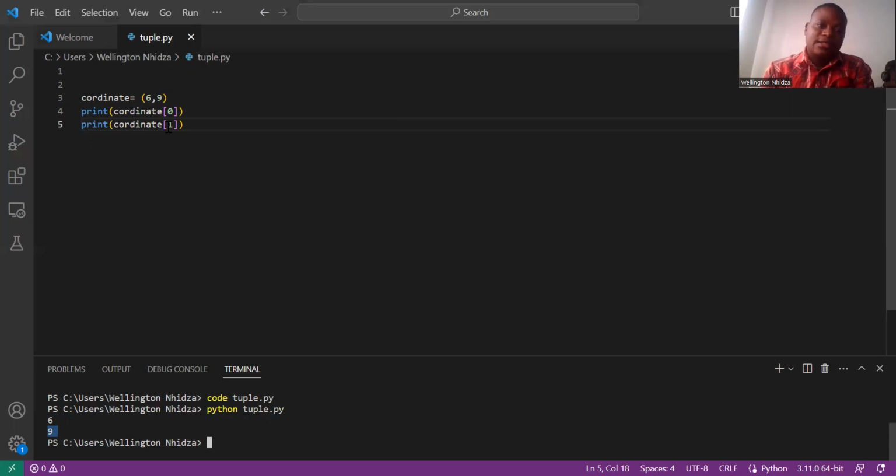Let us look at the methods that we have with the coordinate: count and index. The count method counts the occurrences of a value in the tuple. For example, I try to extend this tuple by putting 9, 7, 8, 9, like this. So this is our tuple.